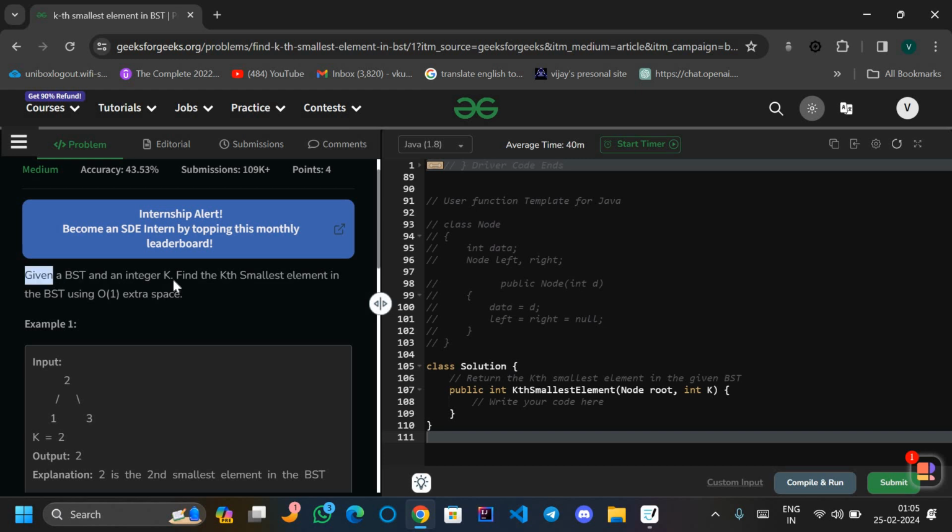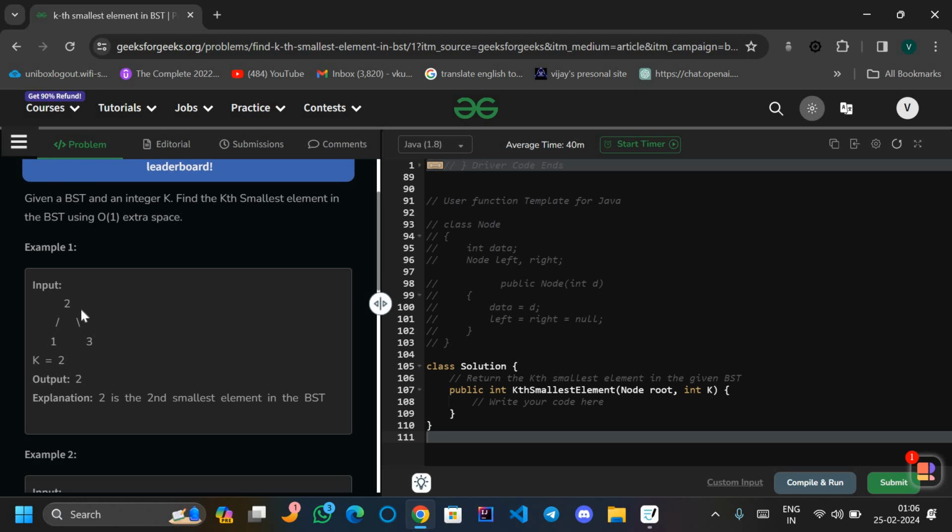Given a BST and an integer k, they give us a BST tree and a value of k. Find the kth smallest element in the BST using big O of one extra space. So we simply find the kth smallest element from the BST, but we will not use extra space, like other data structures such as an array list. I hope you understand what the question said. So let's go to example one.